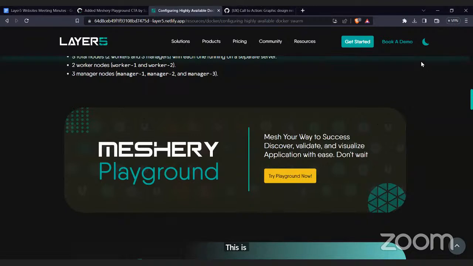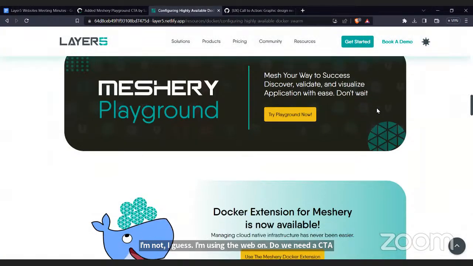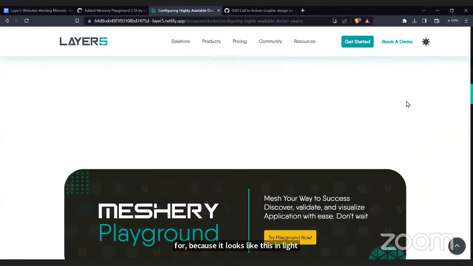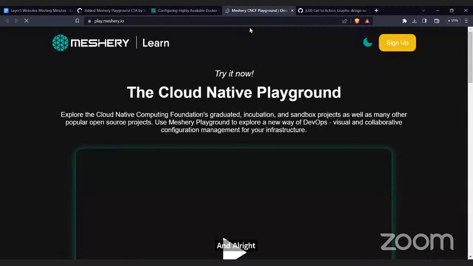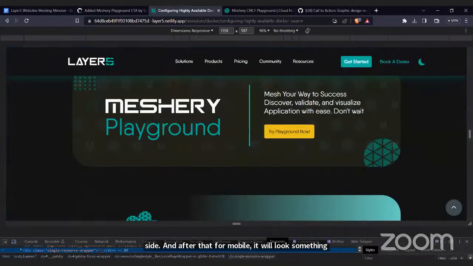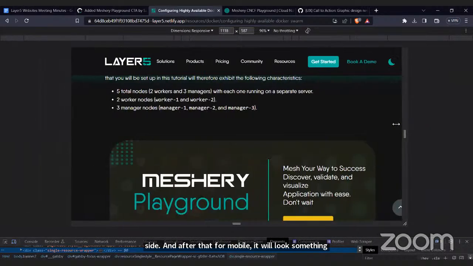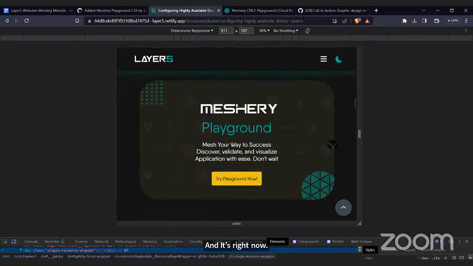I need some feedback on this. Do we need a CTA for light mode too? Because it looks like this in light mode, and it will redirect to the Meshery Playground website, and for mobile, it will look something like this. There needs to be a bit of a fix right now, but I guess somehow it looks okay.